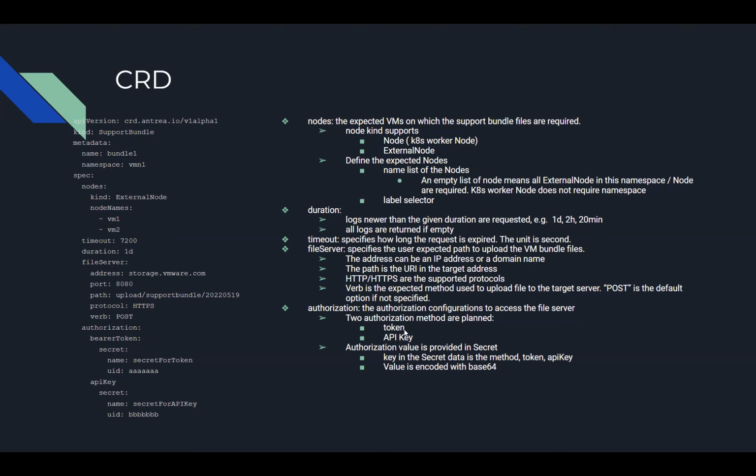And the last part is about the authorization. It tells the agent how to access the file server. By now, we plan to support two authorization methods. One is token, and the second is API key. And both the values are passed using a secret. The secret reference is provided, but the values are stored in the secrets with base64 encoding.